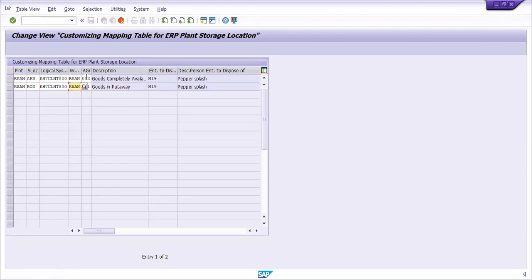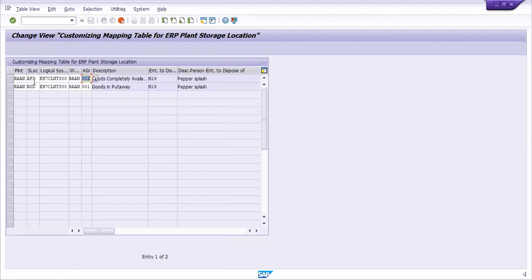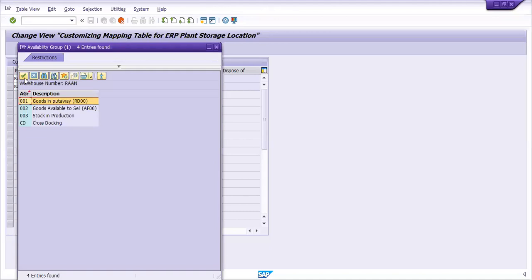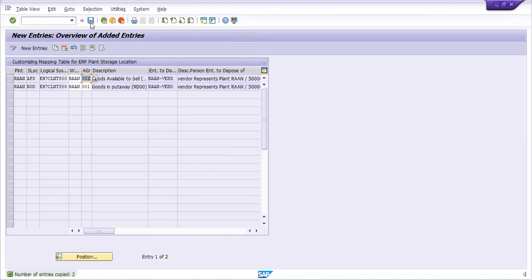This is the availability group. That is 002, which is available, goods available to sell. That is in ECC, that is AFS. Then in EWM, that is the availability group. Here 001, you can also check here. 002 is available to sell, 001 is goods in put away. Then click on copy and click on save.